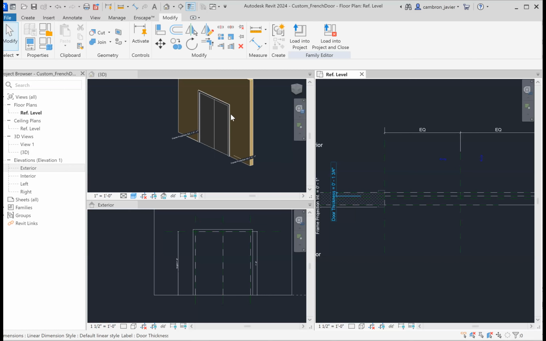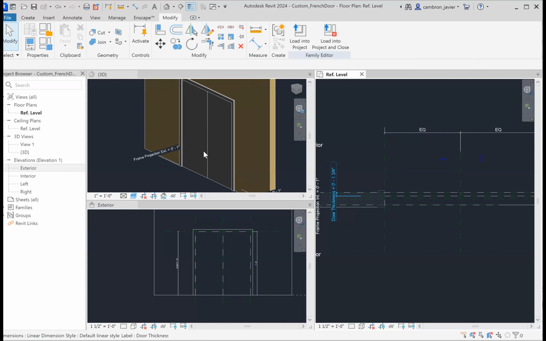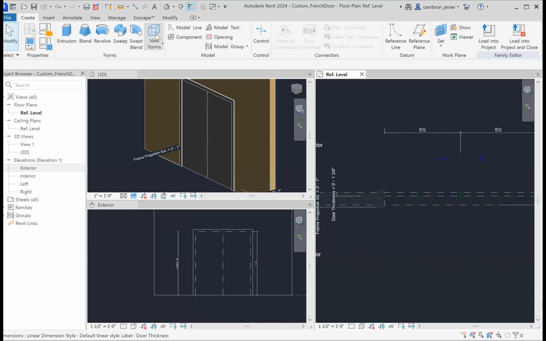Now we have to add the glass. And in order to add the glass, we need to create an opening inside here. In order to create an opening, we need to use our void commands instead of the extrusion. The extrusion creates massings, the void kind of subtracts. But just like everything else, before we actually model something, we have to create the reference planes.